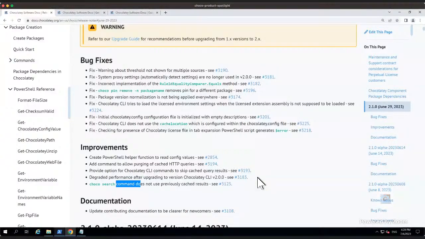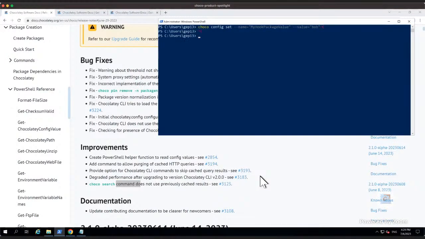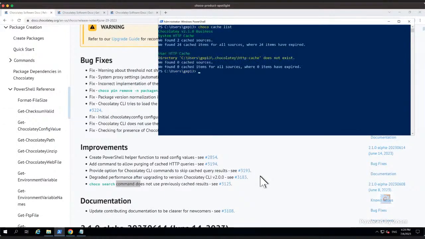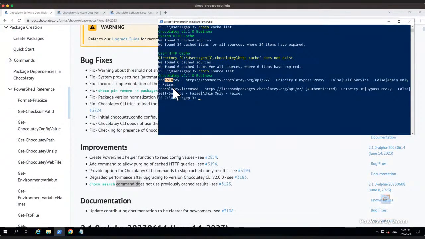So what I can show you there is, if I go up here and run choco cache list, the choco cache is the new command, but it has a couple of sub commands, one of which is list. So here what it's telling me is that I have two cache sources. By that, I mean I've got cache results from both the Chocolatey CCR and the Chocolatey license feed, because I've got two sources configured on my machine. I've got the Chocolatey license feed because I've got the licensed version of Chocolatey installed.